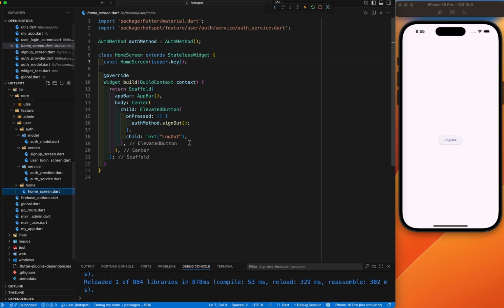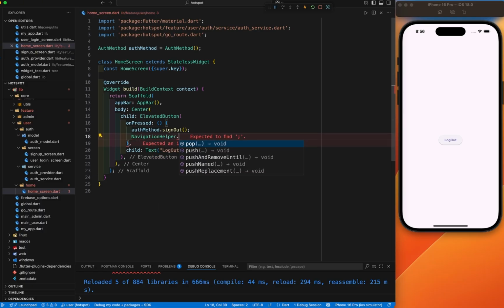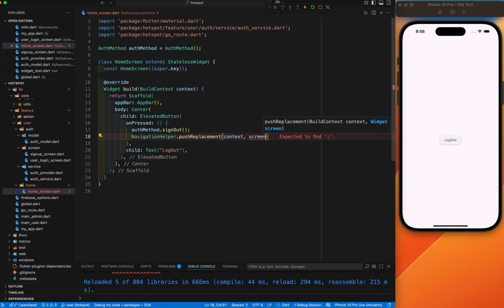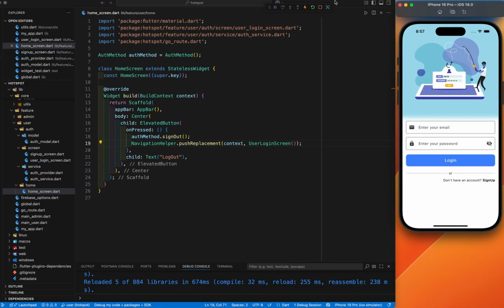Go to the home screen. We have signed out, but after the sign out is successful, where it needs to navigate, we have not defined. That's why navigationHelper.pushReplacement, the screen will be the login screen, the user login screen. Okay, let's log out. Okay, everything is perfect.